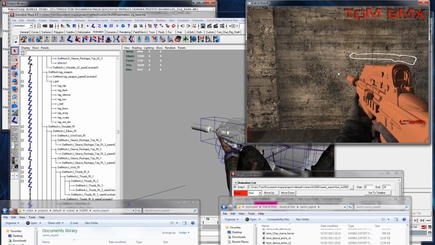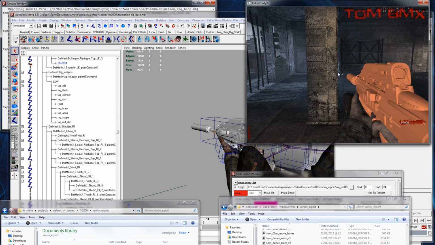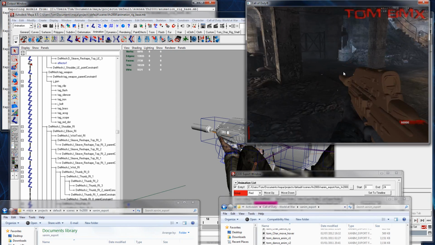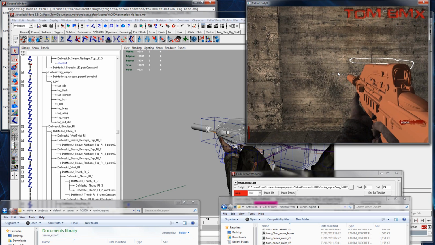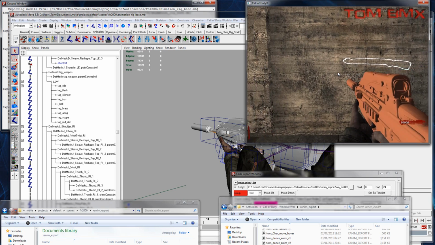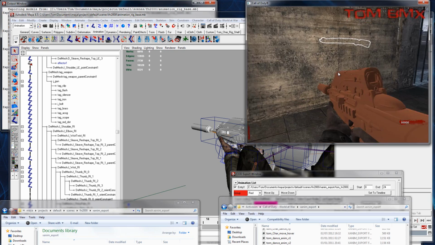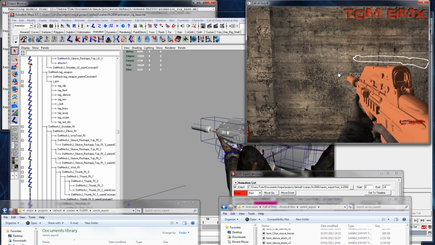We want to be pointing more to the left. I'm actually going to pause this video now, and because this weapon's for a friend, I'm going to ask him how he wants it to actually look, and then I'll get it to how he wants it to look, and then I'll resume this video. So bear with me.